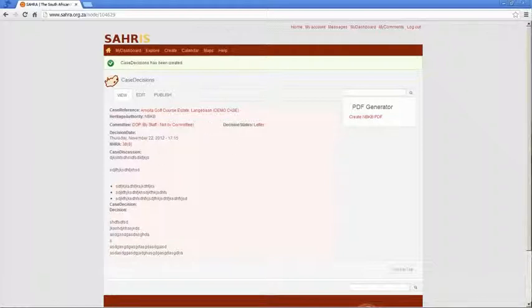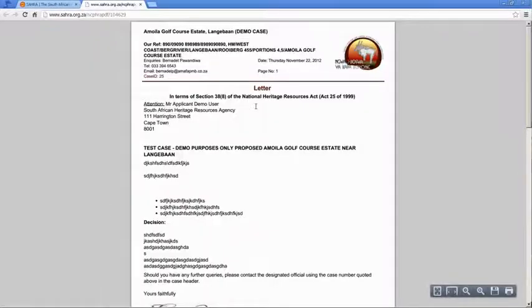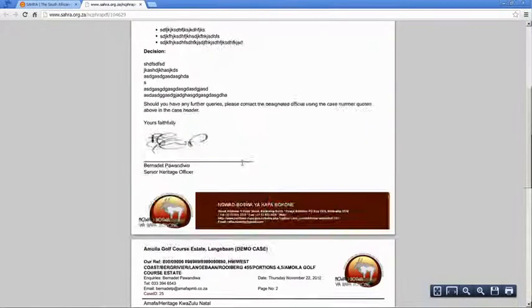So this is unpublished, and the fact that it's unpublished triggers this link just above the case decision. And that, if I see it published, means it is unpublished at the moment. Now I can preview the PDF by clicking on create, and depending on which heritage authority has been chosen under the Heritage Authority, this will change. So it might be SAHRA or Eastern Cape PRA, and so on and so forth. Right, so this generates the pre-formatted PDF.